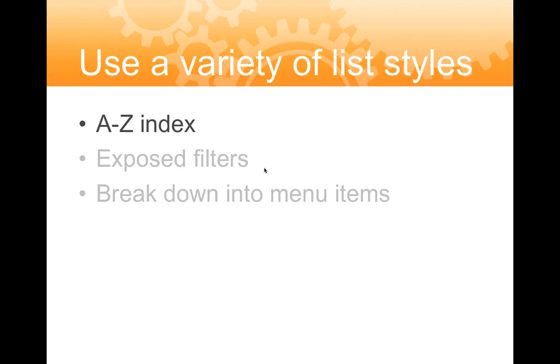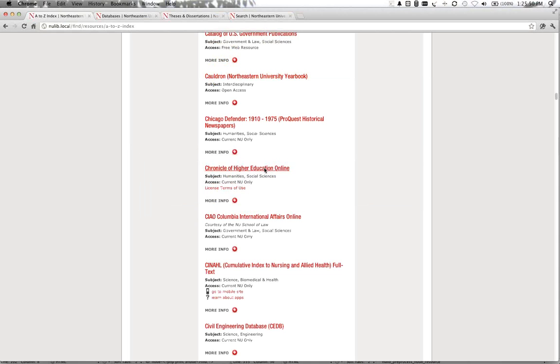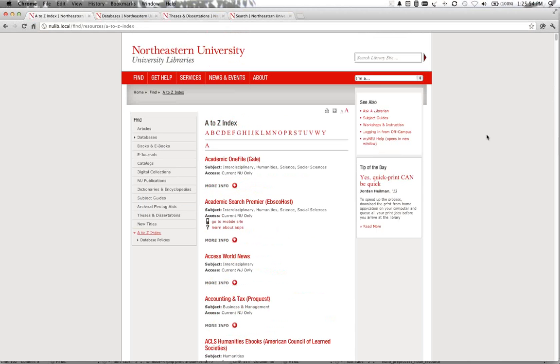The other direction we should be thinking with complex content types is what style of list we're using. Drupal in particular gives us this wonderful views module, which is a great tool for creating a whole bunch of different kinds of list styles. The first one we're going to take a look at is the one we've been looking at before. This is the A to Z list.